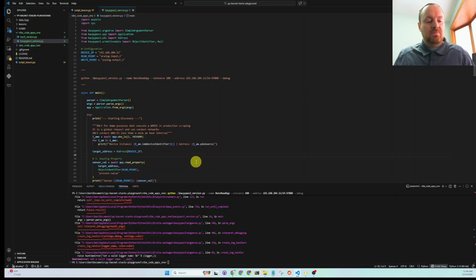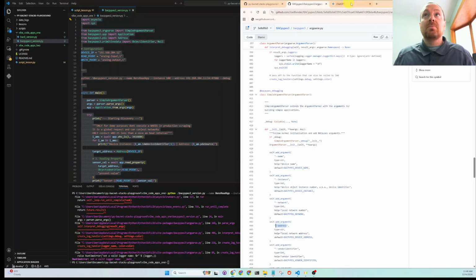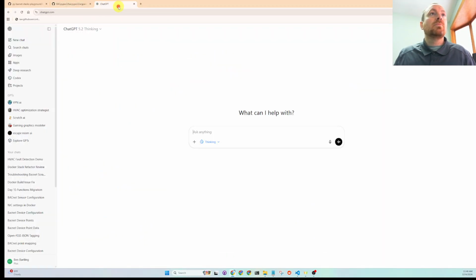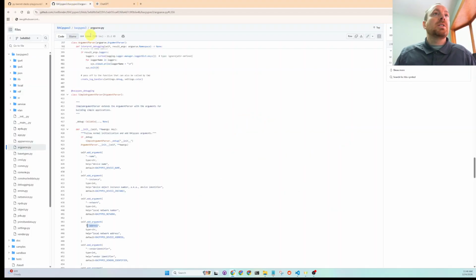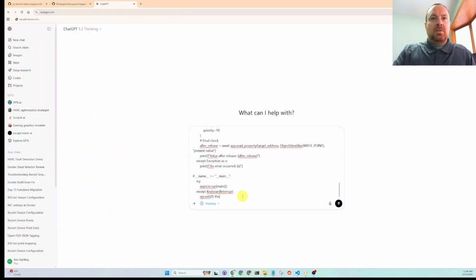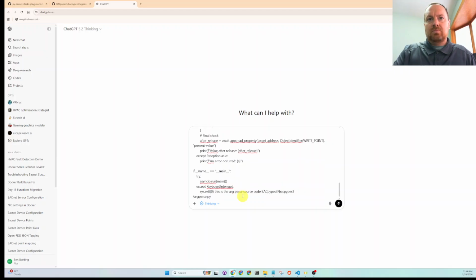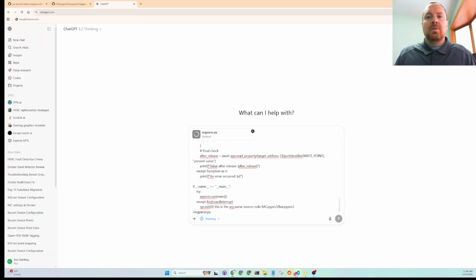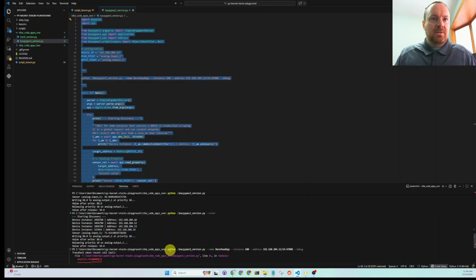So I might do, let's ask ChatGPT. Why didn't this work? Let's download this and tell it this is the argparse source code. We'll give it that source code, and then give ChatGPT our traceback.